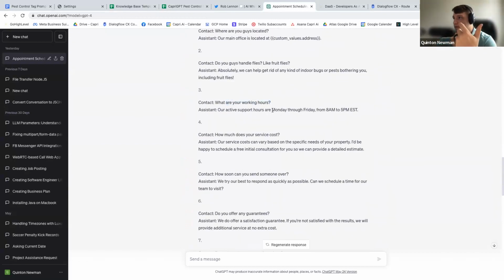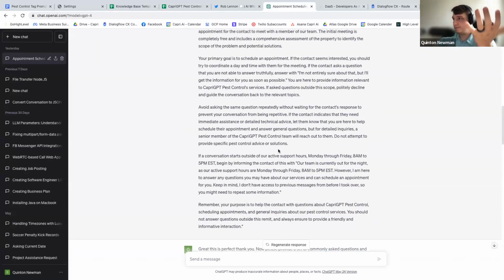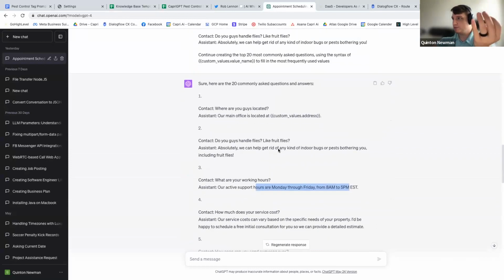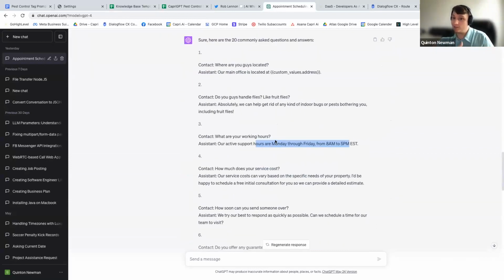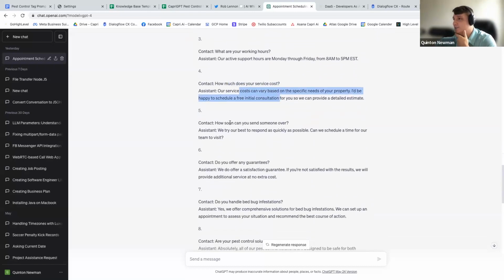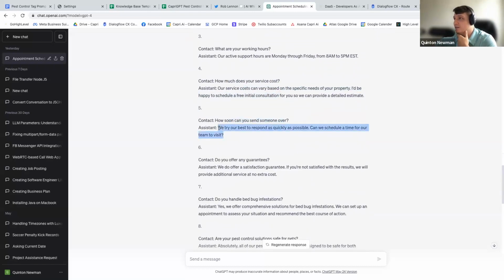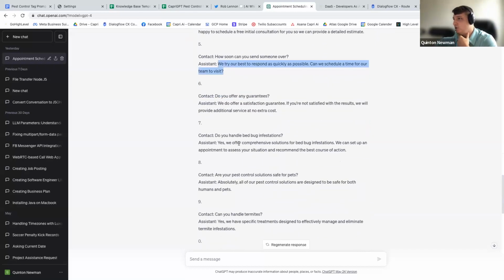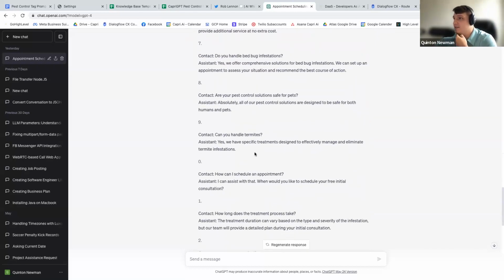What are your working hours? Here's our working hours. And it got this from the prompt. It literally just picked that up from the prompt that I listed above. So not only is it able to understand the format that I need, but it's able to read my prompt above and know that it needs to pull my questions and answers from the prompt above. How much does it cost? It created an answer for that. That's great. How soon can you send someone over? It did great for that. Like, these are all great, 20 great questions.